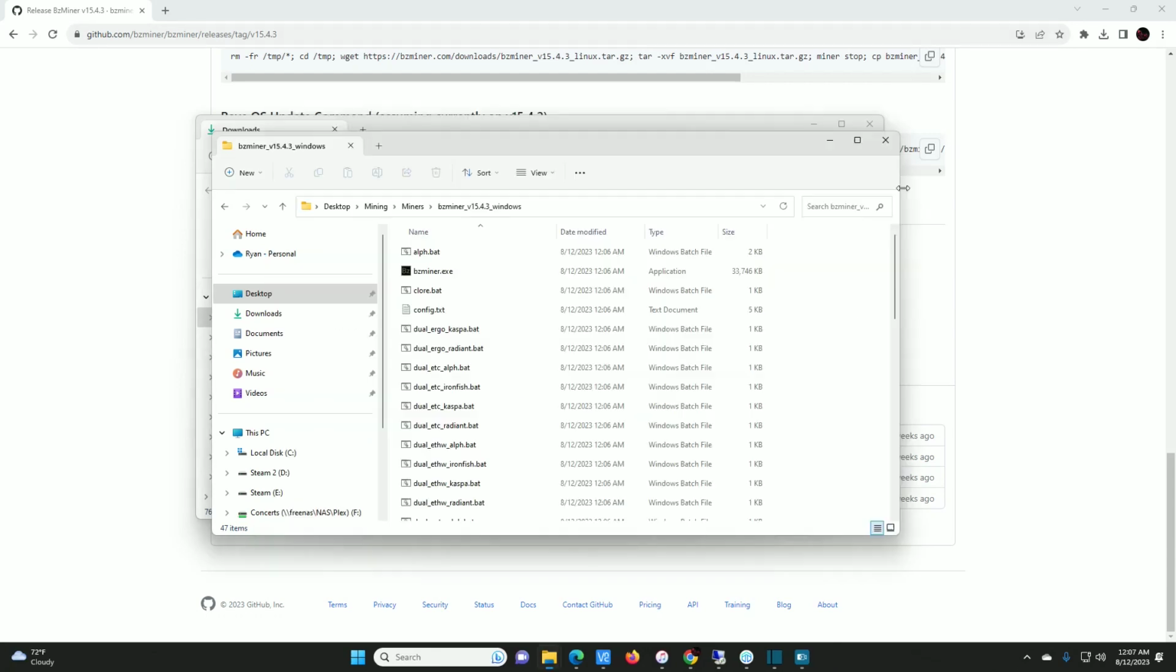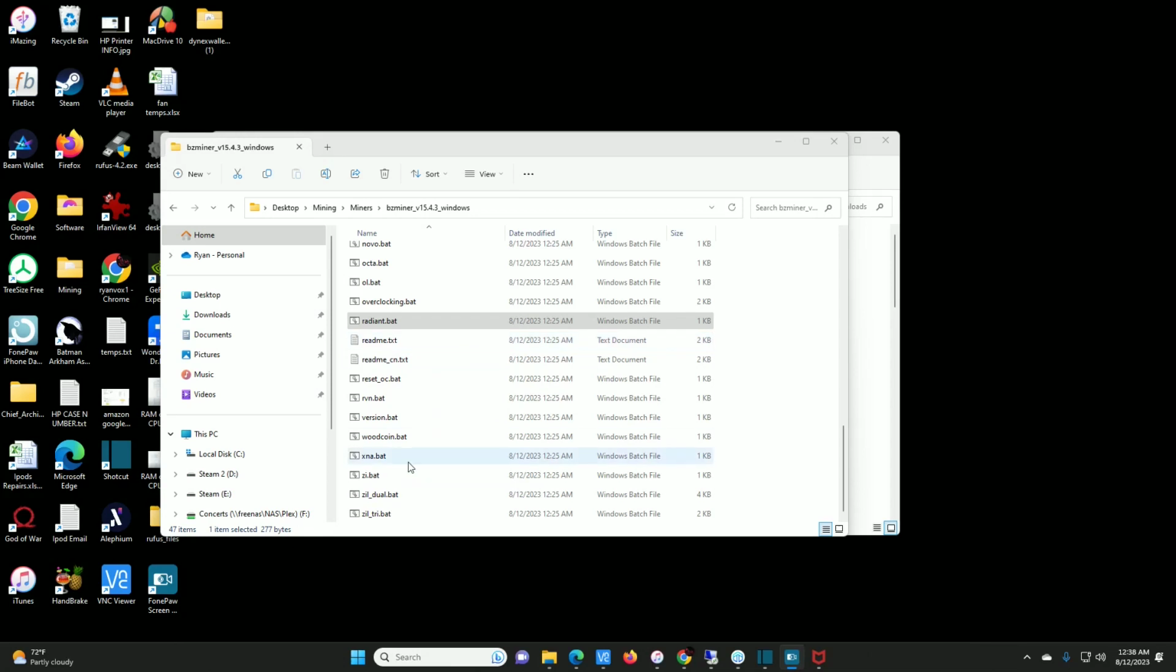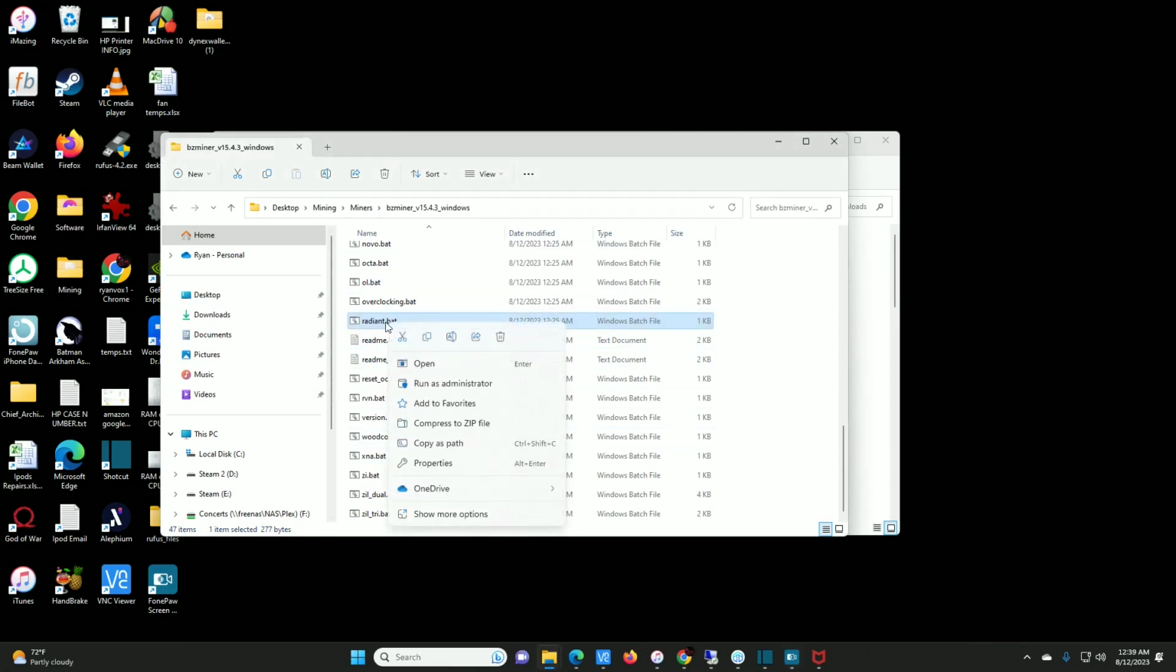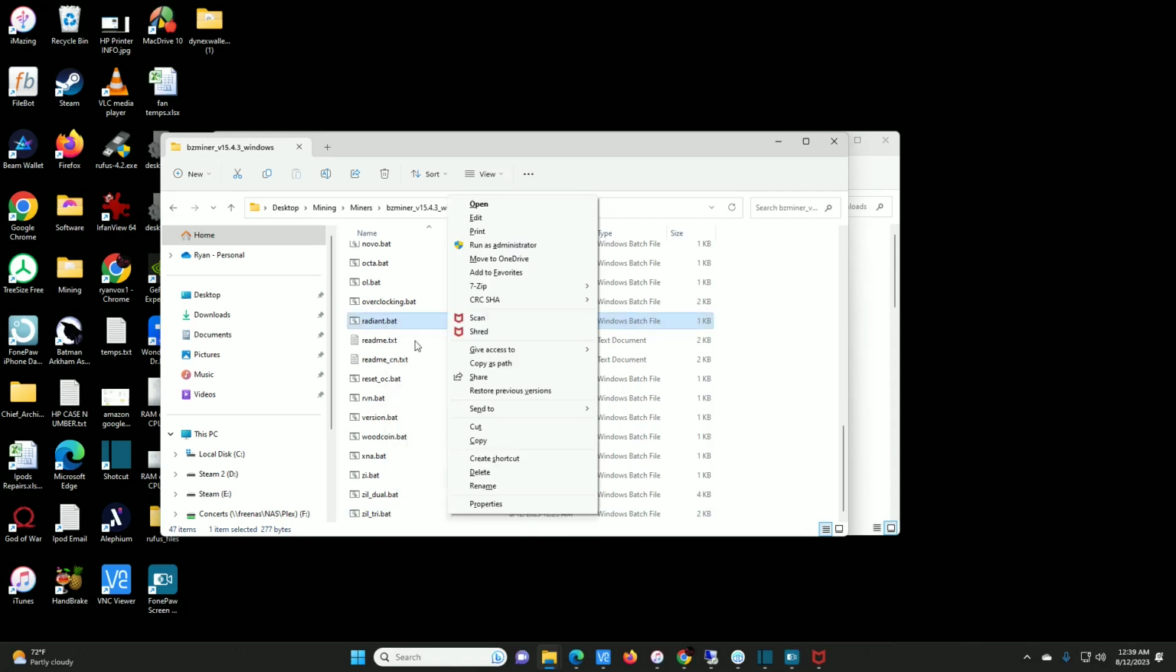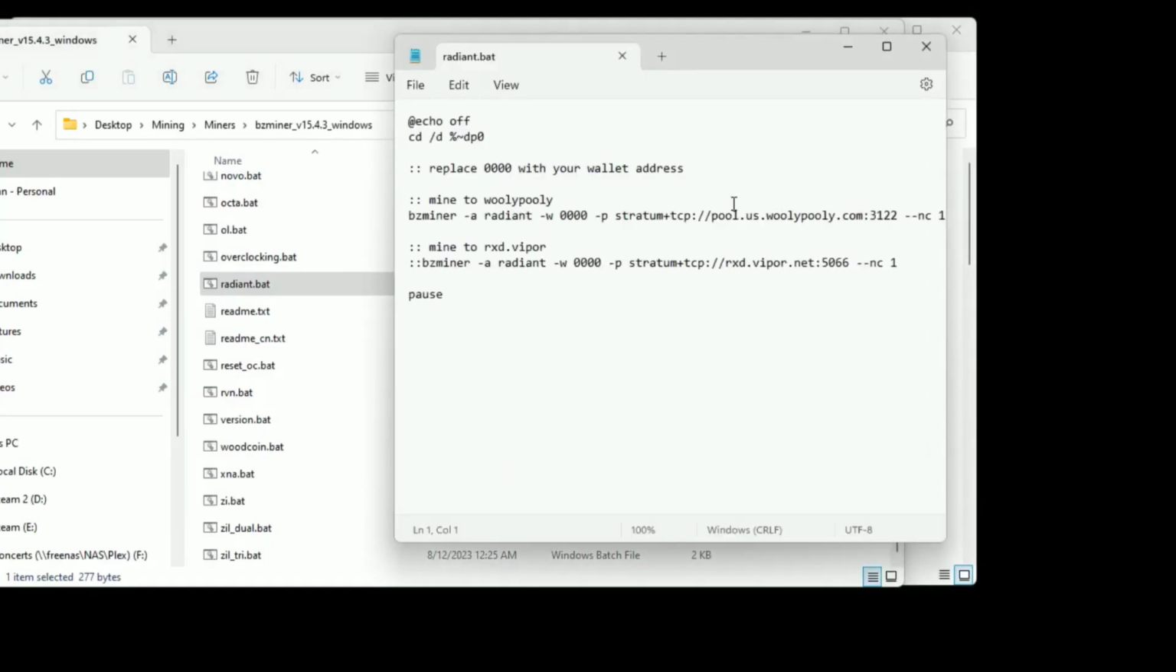Okay, close this. Okay, so we open up our BZ miner. The first thing we want to do is find the Radiant batch file right here. Show more options. Edit. I want to use Viper.